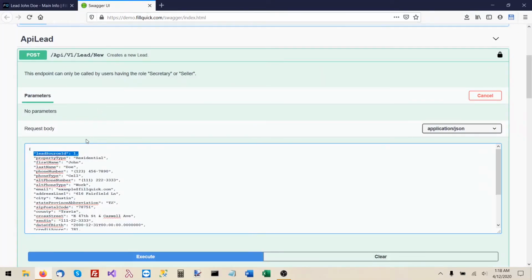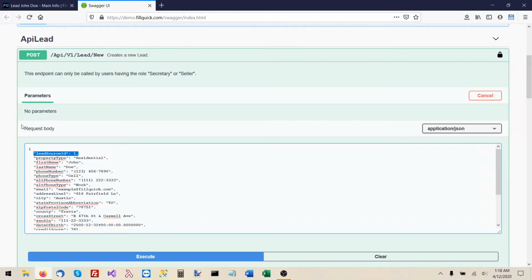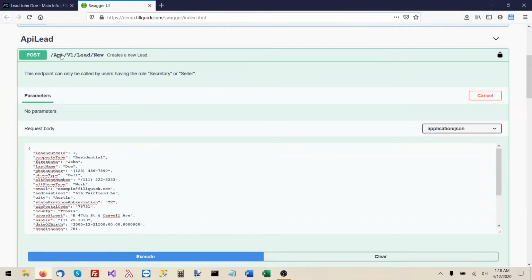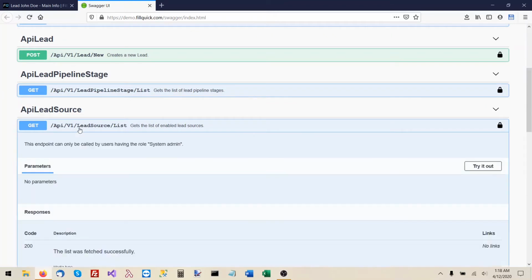So the question is, how do we know the ID of the lead source we want to select? Let's say, for example, we want another lead source. We want the lead source website. How do we know the ID of the website lead source? Well, the way we know it is from another endpoint, the lead source / list endpoint. The function of this endpoint is to give us a list of all the lead sources, their names and their IDs.